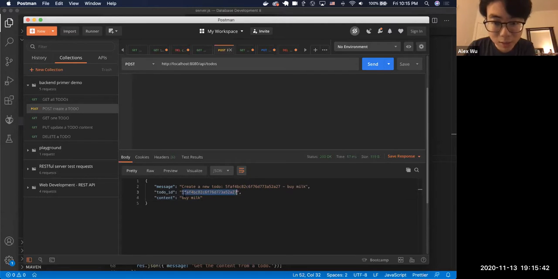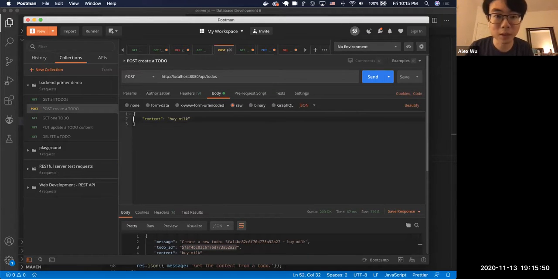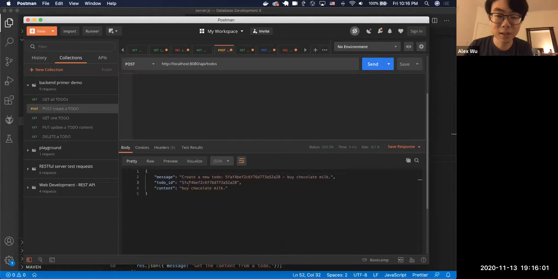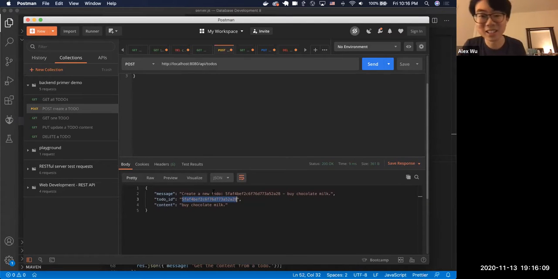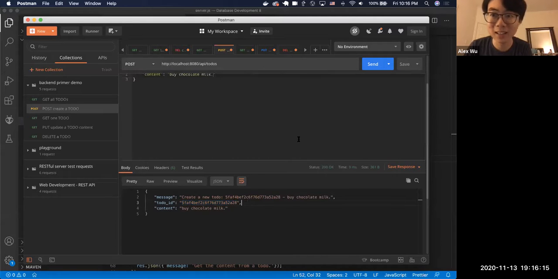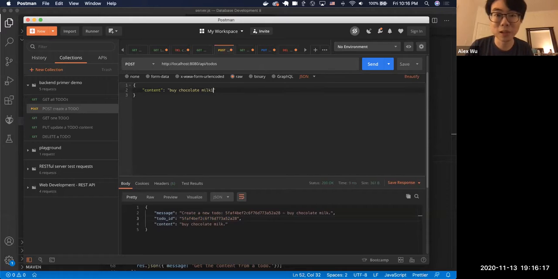Let's look at this to-do ID and try to remember it. Essentially it's 5FAF. Let's try to create another to-do. So it's buy milk, let's do buy chocolate milk. Let's send it. As you can see here, the to-do ID actually changes. Though the first few may remain the same, it actually changes. We can create it again. So this ends with A8. Let's try again. See if we can actually buy chocolate milk.